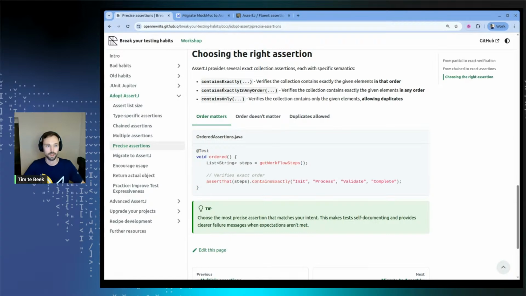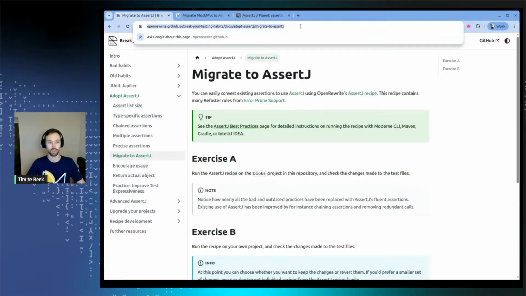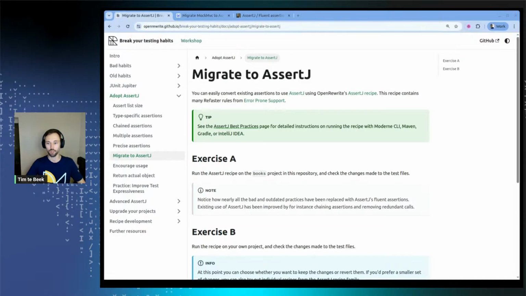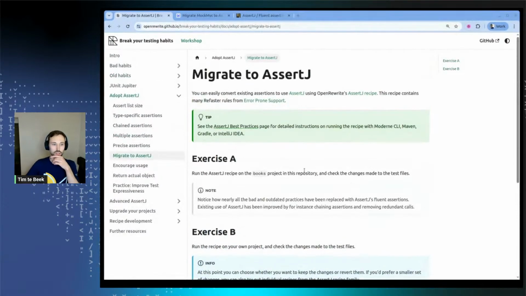So then, moving on, if you now think, I would like to try this out, I would like to run a recipe to migrate my usage of any assertion library onto using AssertJ, then we have an exercise to do specifically that. So what we recommend is that you open this one, and then on your own projects, typically it's just a single command that you can run to upgrade your applications.